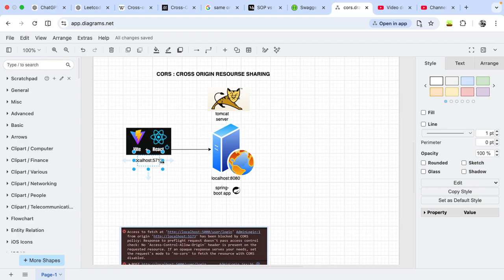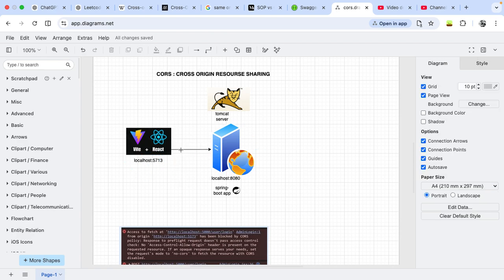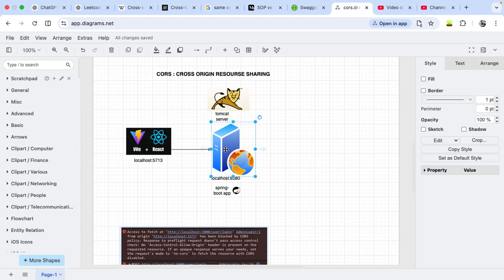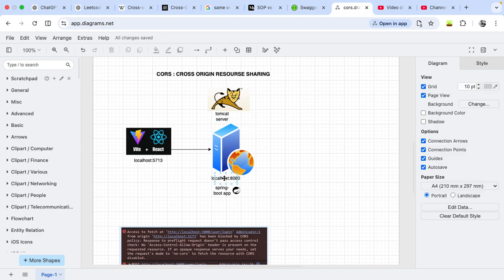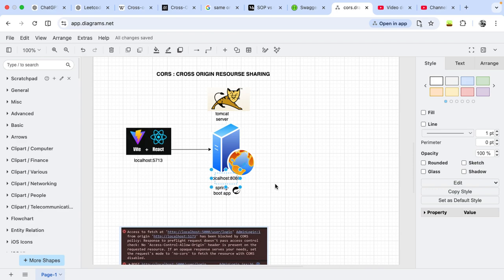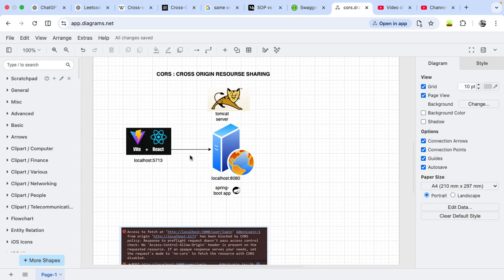So 5173 port is default for Vite, and then when it tries to access the resource which is running on the backend at localhost 8080, it is not able to access the resource. Okay. What is the resource here? By resource we mean the APIs which we expose, just like in a Spring Boot app.